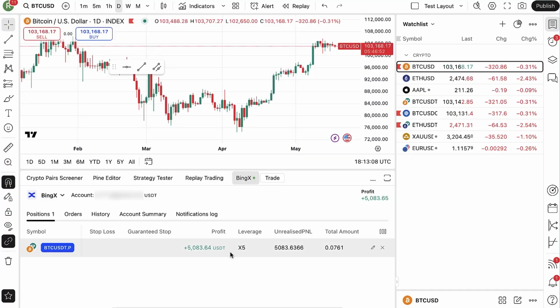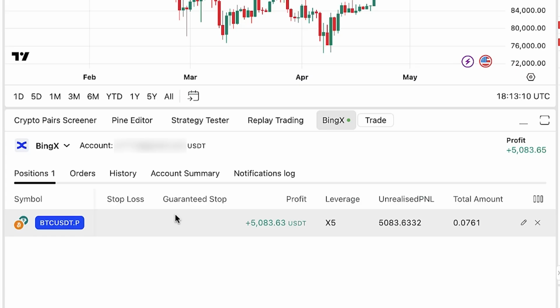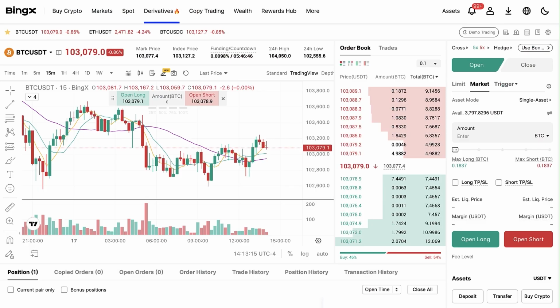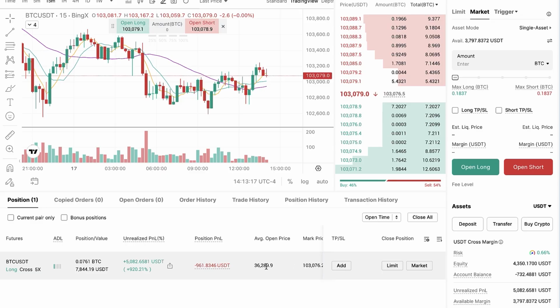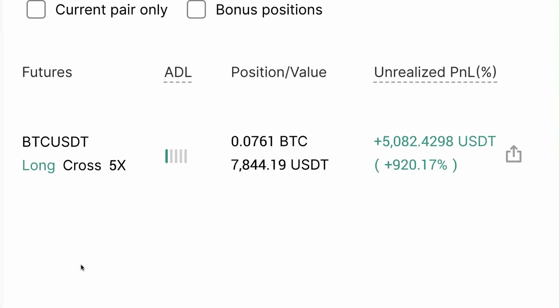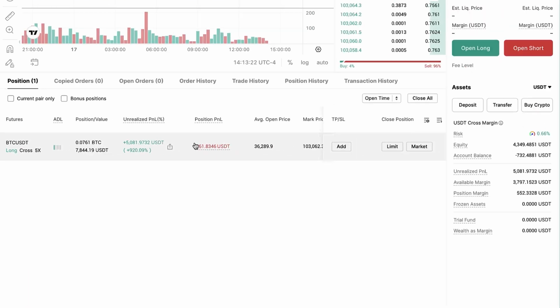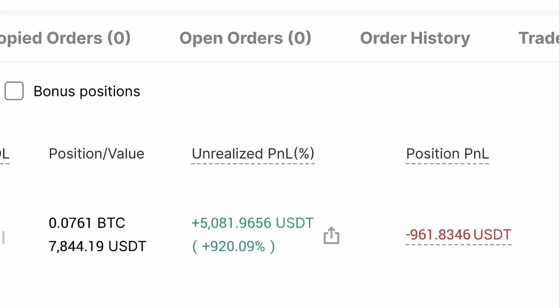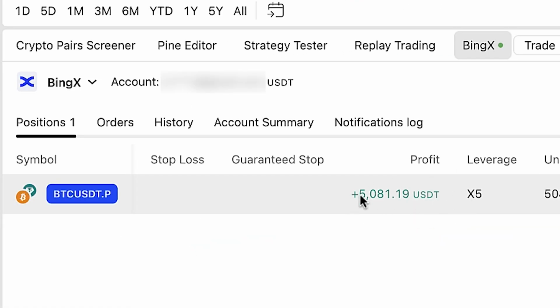A few moments later. You can see that my account has now been connected. Here is my trade on BingX. If I go to the official BingX website and I scroll down, you can see the same trade right here. You can verify it by looking at the unrealized P&L, and it's the same here on the TradingView.